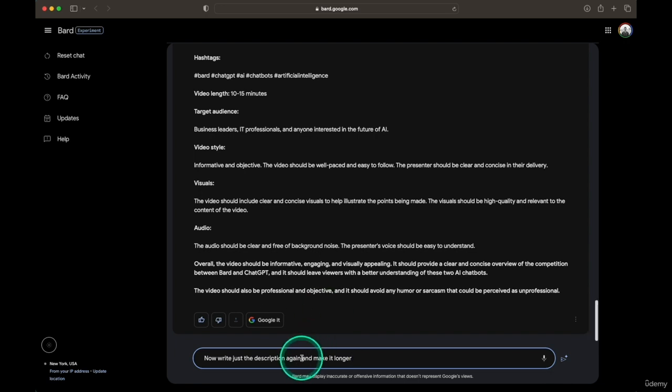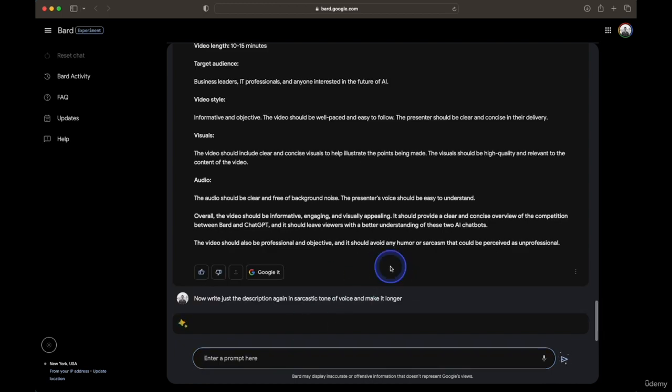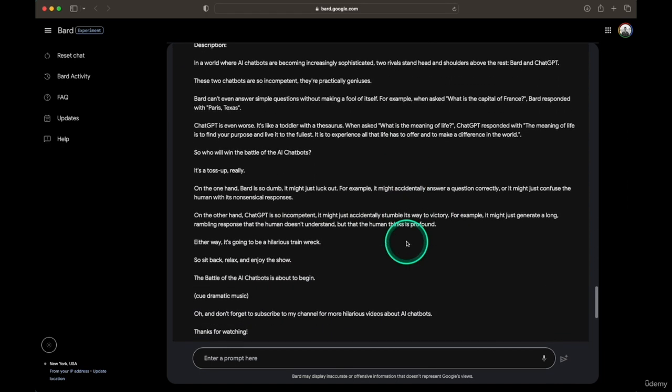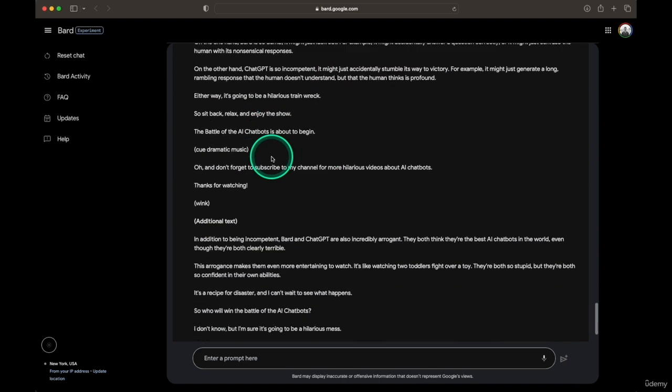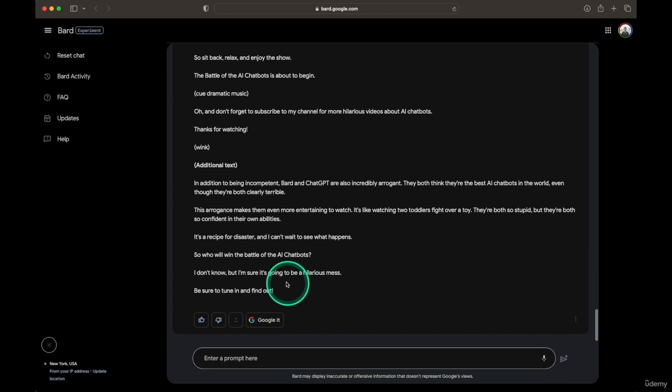Description again in a sarcastic tone of voice and make it longer. So length is another variable that we can use. There are constraints to how much we're gonna get out, but as you can see, it is giving me just the description, and this time it is longer, and it's adding some additional text.